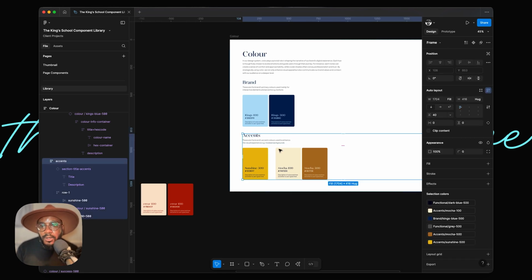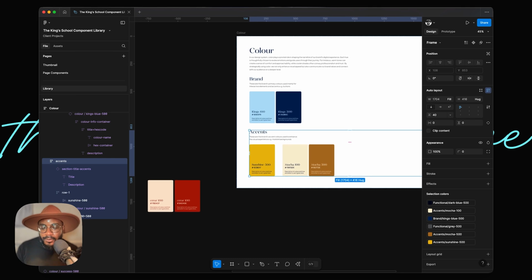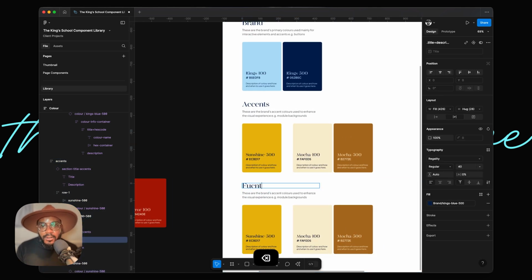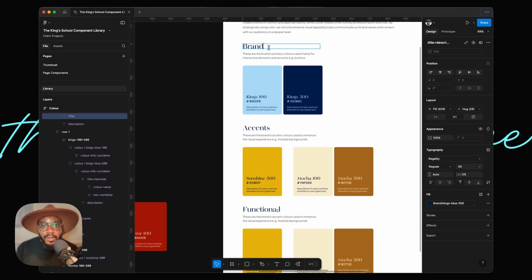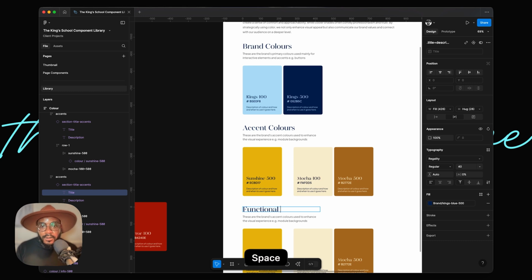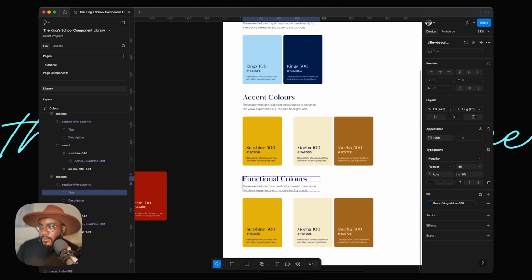Now we're going to do the functionals. So again, same thing. We're going to copy over and start renaming things. Functional. And I think maybe we should make it even more clear and say colors as well: brand colors, accent colors, functional colors. Again, I'm very much about things being very simple, and let's not overcomplicate things if they don't need to be. And for this one, I'm going to write here.